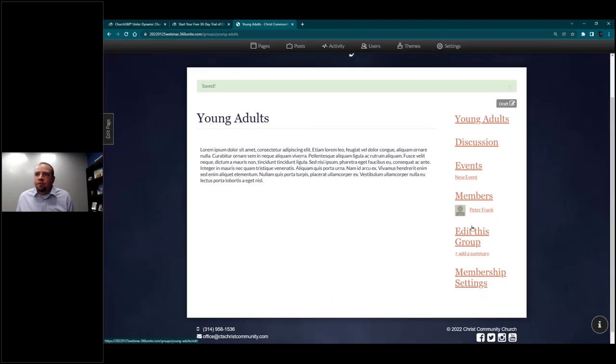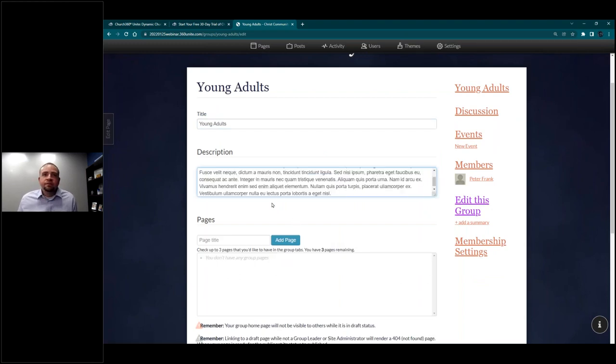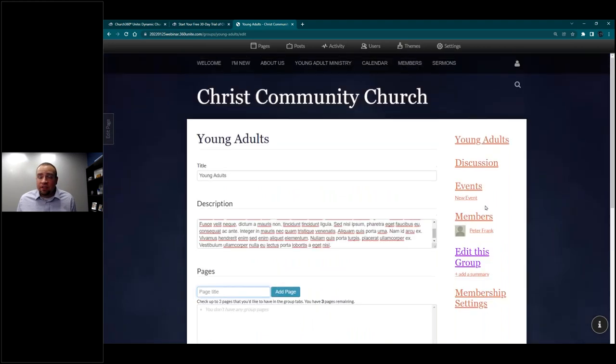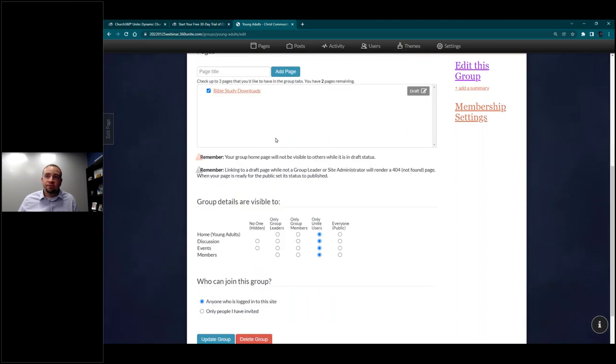Let's go edit this group. I can add a description and I'll do that here. I can add additional pages if I want and put pages in the navigation. Maybe I say we have Bible study downloads. Maybe that Bible study meets individually and they have different downloads to share.